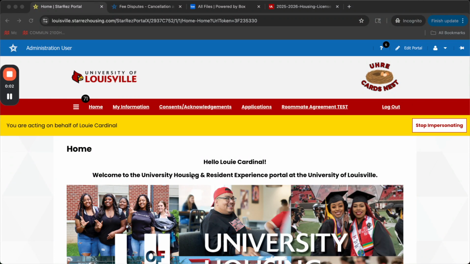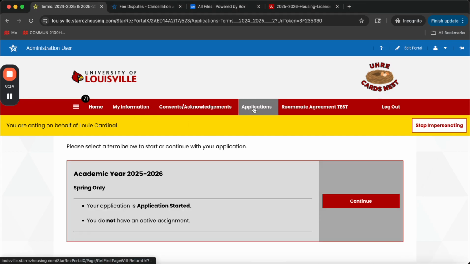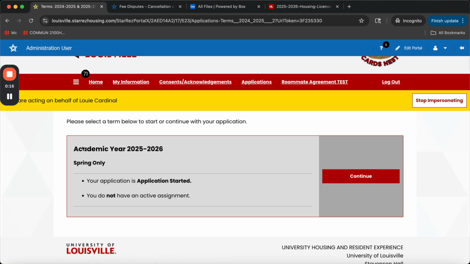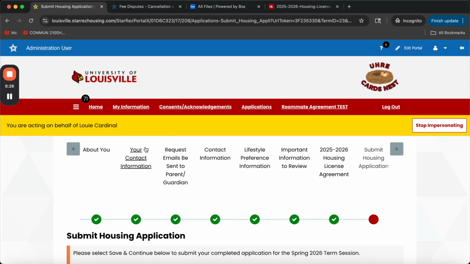Alrighty, today we're going to be taking a look at the spring 2026 only housing application. This is for students that are planning to live on campus for the spring 2026 semester only. You'll go to the Carson Nest student portal and then select the applications tab right here. And under this academic year 2025 to 2026 heading, you will see spring only. Right here where my page says continue, yours will say apply. You'll go ahead and select that icon there.